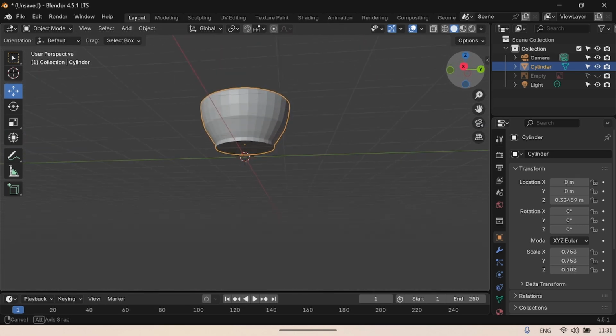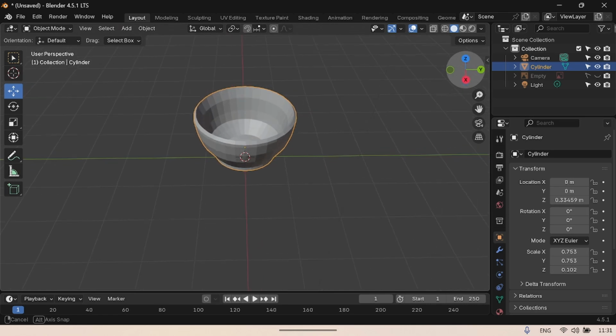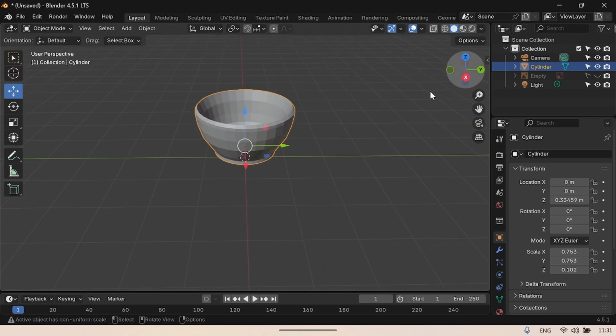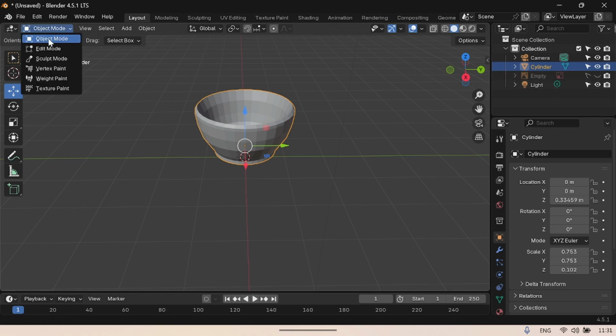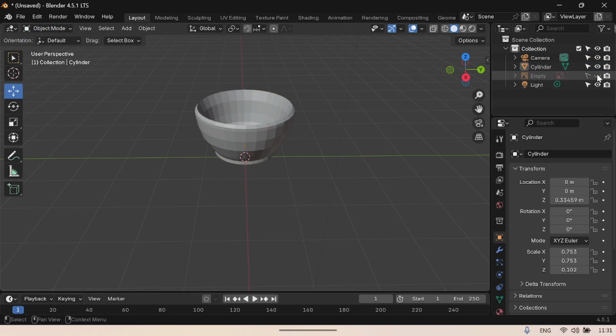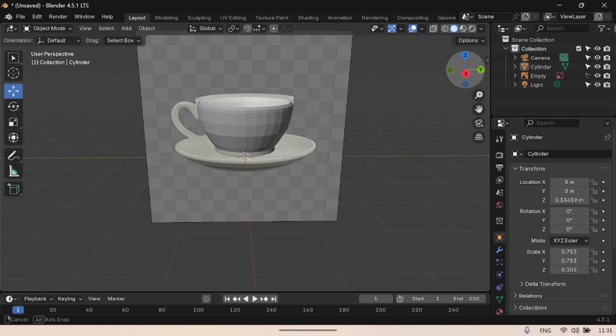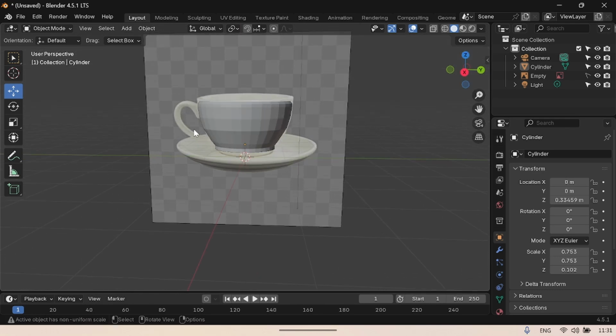Okay, we are going to come back to the bottom of it later, but for now we already have the shape of a mug. We are going to get back to this and see how it looks. So next we are going to start creating the saucer.